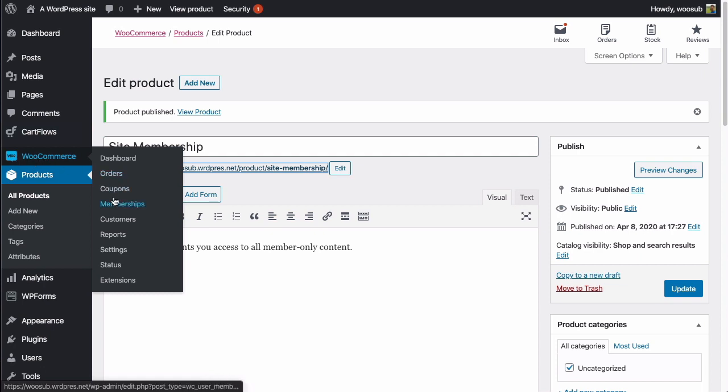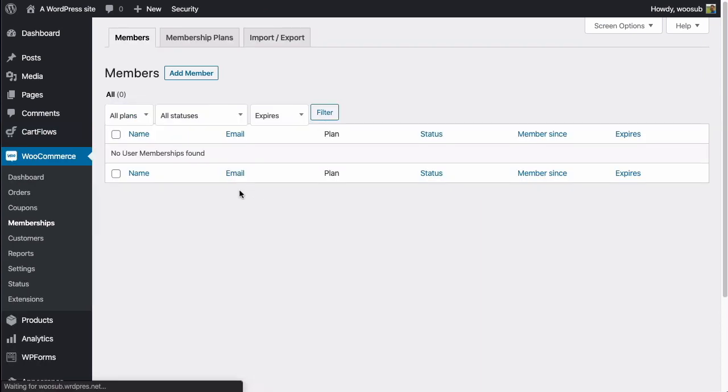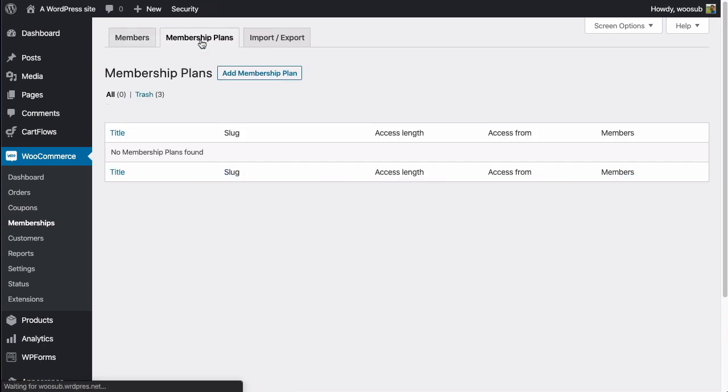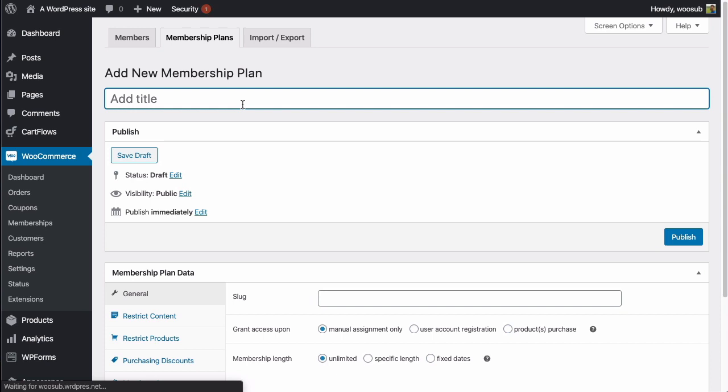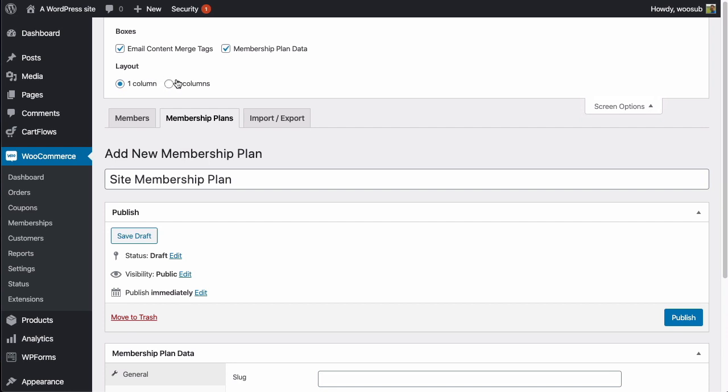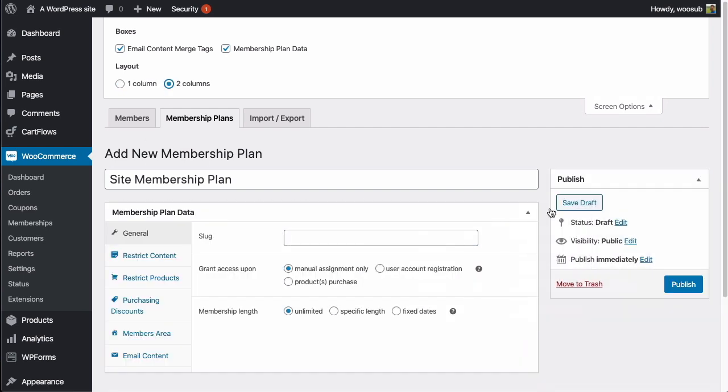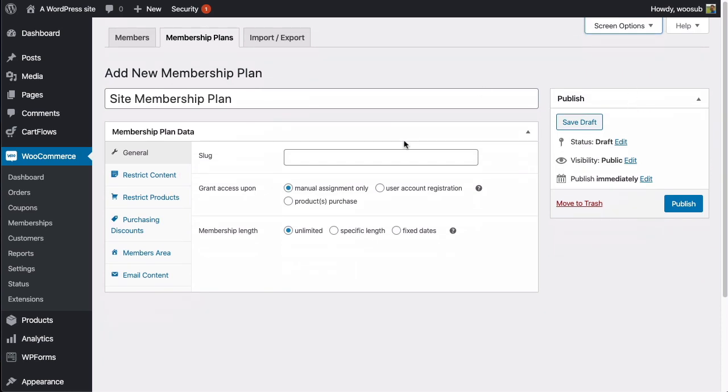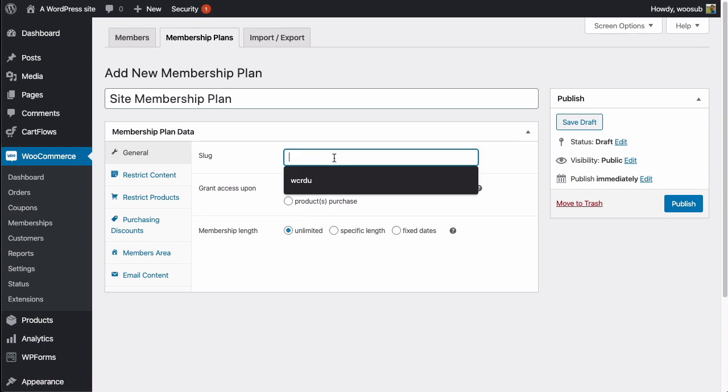So if you go to WooCommerce and go down here to Memberships, we need to add a membership. So we're going to go to Membership Plans. We're going to click Add Membership Plan. And then I'm just going to give it Site Membership Plan as the name. I've also moved to a one column layout instead of two. That's just, I think, how this site was set up. So this should be what you see now. And we need to give it a slug. So we'll just call this site-membership.